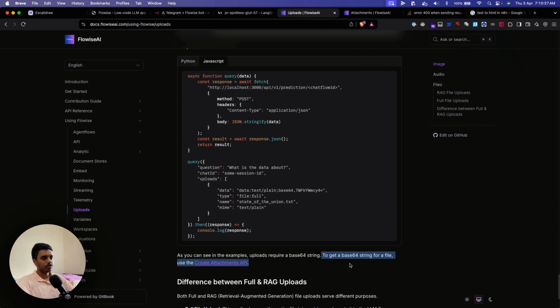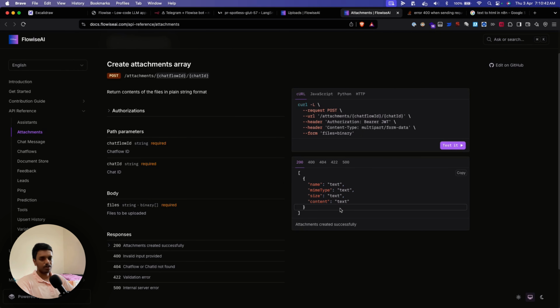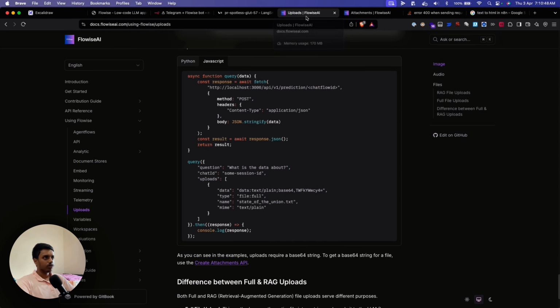To get the base64 string of the file, use this endpoint. But for some reason, this endpoint just returns the plain text of the entire file, right? This does not return the base64 string. So this is what I'm using here. So as soon as I upload a file to the Telegram chat section, it hits our n8n workflow.